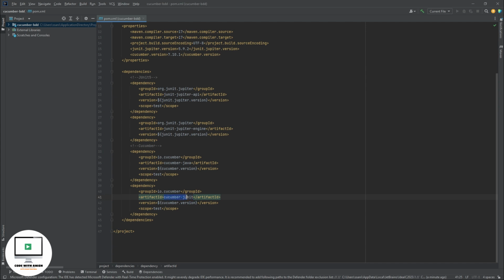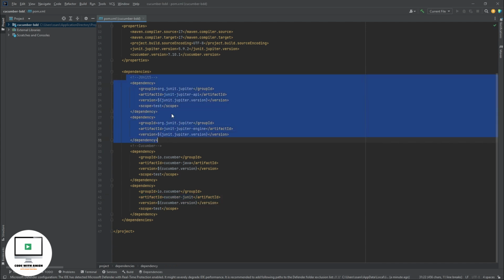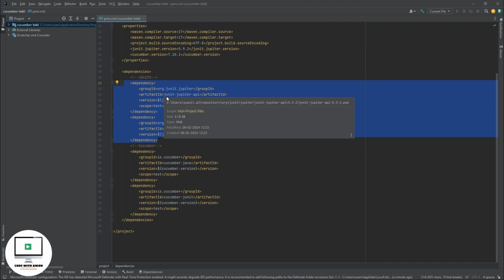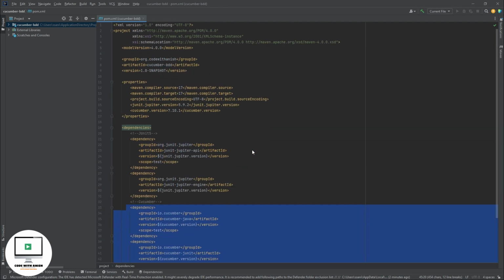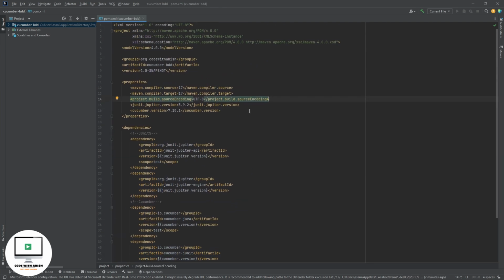So Cucumber has given a library which will integrate with the JUnit, which is Cucumber JUnit. In addition to that, we need the JUnit. So I am using JUnit 5. So I have given the JUnit Jupiter API and the Jupiter engine. So these two libraries, or this dependency, for JUnit, and these two for the Cucumber. So that's all for the library side. Now we will go inside the project.